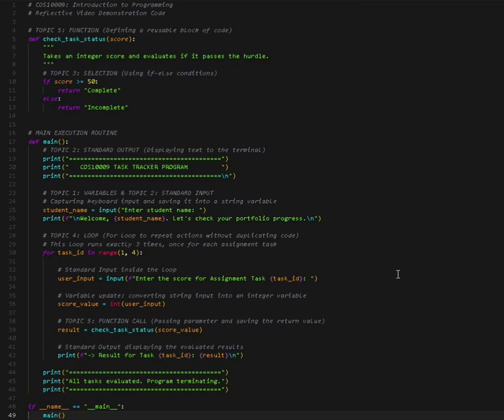Moving on to the third topic, selection. Selection allows our program to make decisions dynamically based on explicit conditions. If you look at lines 10 through 13, inside my helper function, I have implemented an if-else statement block. The program evaluates the condition. If the value inside the score variable is greater than or equal to 50, it branches to execute the first block and returns complete. Otherwise, it drops to the else block and returns incomplete.